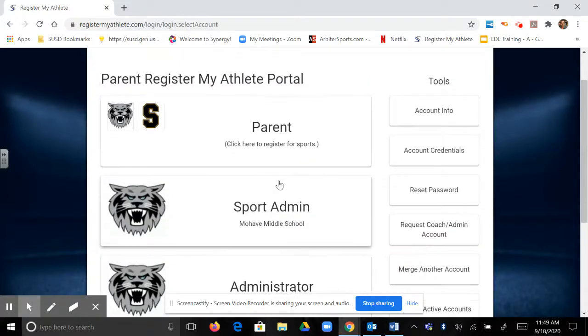This is the portal right here that shows you you have a parent account. I have an administrator account, obviously, because I'm athletic director. Here, I have two pictures here: the Mojave Wildcat sign and the Saguaro High School sign, because I have kids that go to Saguaro as well as Mojave, and they have played sports at both places. And this tells you that the information that you put in today will continue on with them to high school.